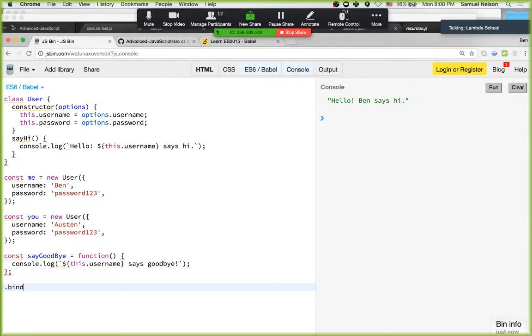So the first one is called .bind. So we can go const boundSayGoodbye is equal to sayGoodbye.bind, and then we can pass in me. All right, so what this does is it takes the function and it explicitly sets what the this context should be for that function, and then it returns it, as a copy of it. So now we can invoke boundSayGoodbye, and what are we going to see? Ben says goodbye. If we change this to Austin's, we'd see Austin says goodbye. All right, so that's the first way to do it.